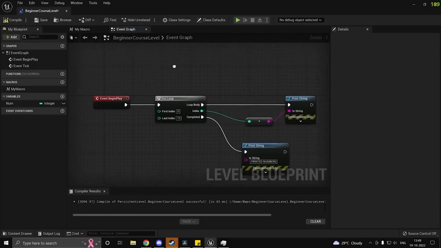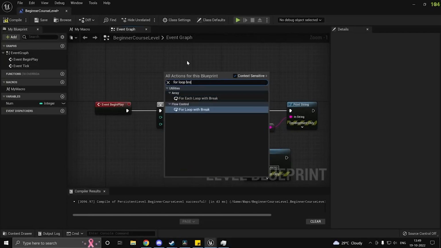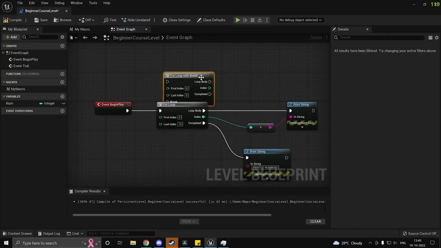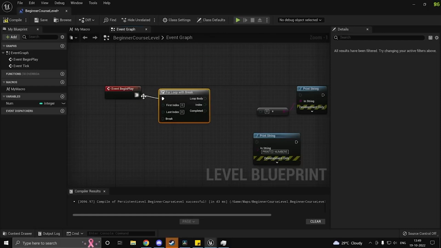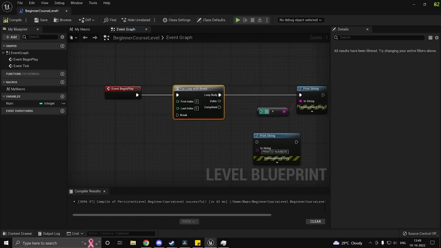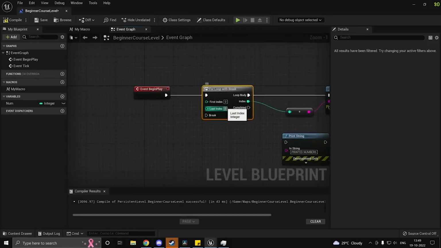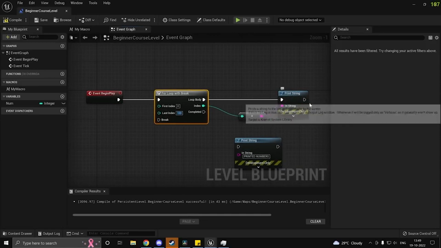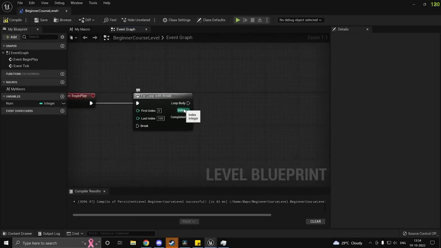And there is another variant of for loop called the for loop with break. If I just type in for loop with break, you see you get this. Now let's say I wanted to stop at a certain point. In this case it's kind of useless to do it, but let's say I wanted to stop in between. Let's say I have some logic. We can just grab in some random logic.